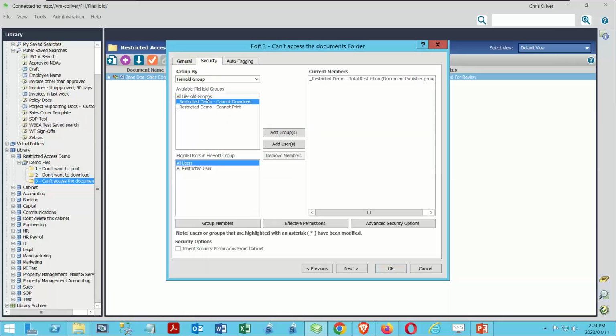And I'm going to add a group into this. I'm going to add the cannot download group into this. So we're going to add that group. So now we have a read-only group with cannot download and a document publisher group with a total restriction. This is not going to give the user more permission because the read-only group has a lesser role than this document publisher group. So if I was to do this, it wouldn't suddenly grant them access to be able to do those other functions that the cannot download read-only group can do, because the higher level of group takes precedence.